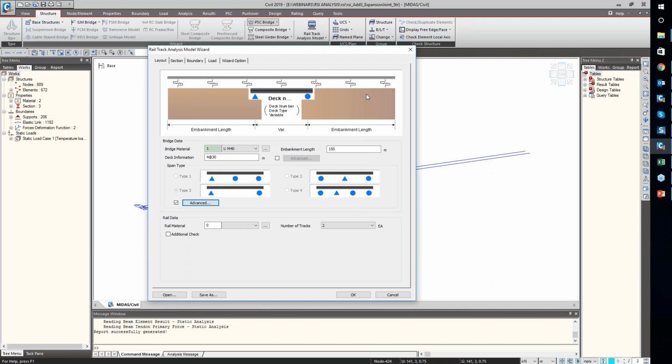Okay. Then the second thing which we need to specify is the rail material. The type of rail which you are using, what is the stiffness, what is the material being used for a rail. Based on that, I will give the rail material here. Then we need to specify the number of tracks, whether it is 1 track or 2 track.